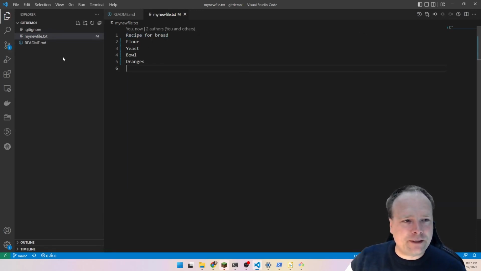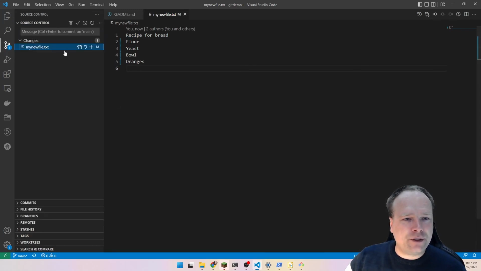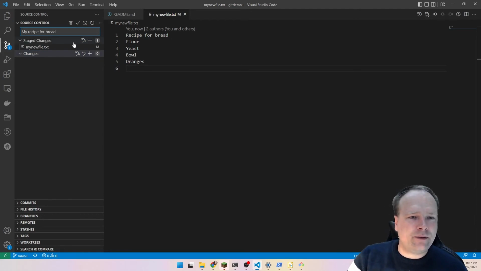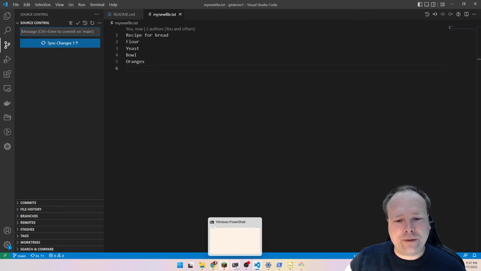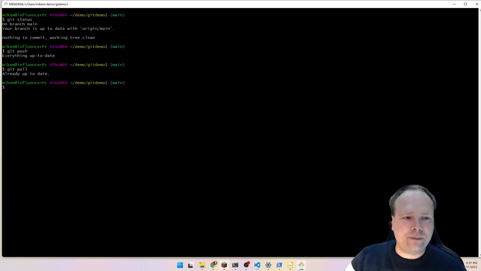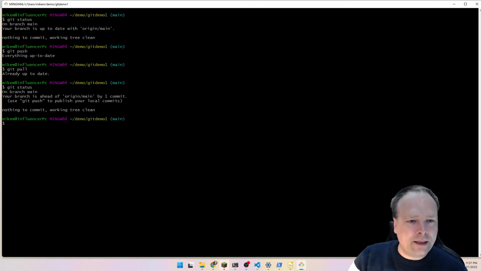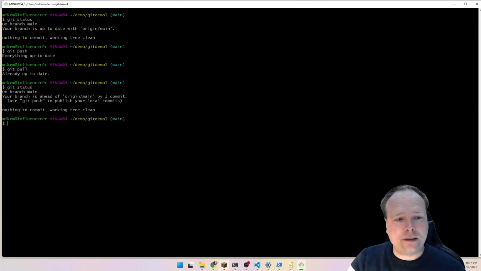So we are going to save this. We are going to use VS Code as usual, and we are going to stage this change. And we're going to put in the commit message: my recipe for bread now with oranges. Now we have added oranges into the recipe. And now I want to synchronize the change. First of all, we're going to do this with commands. So what I usually would do is write git status just to see what's going on. Then we can see, okay, we are actually ahead of the origin, which is the remote one on the server. Then we say git push like this, and let us see what happens.